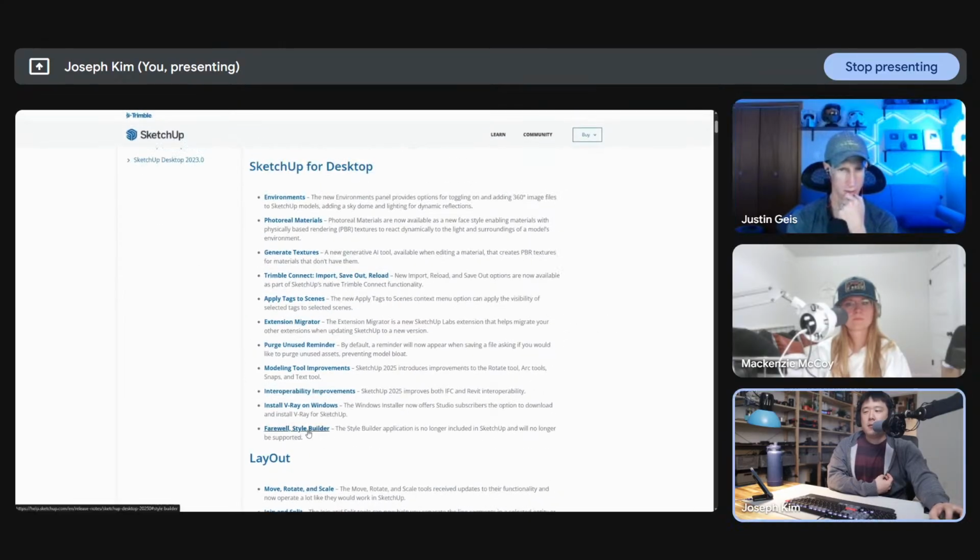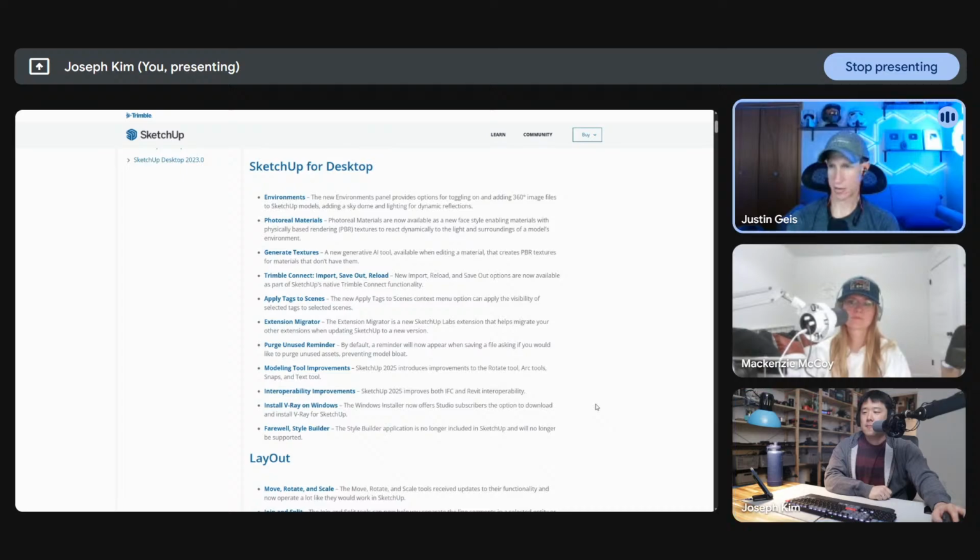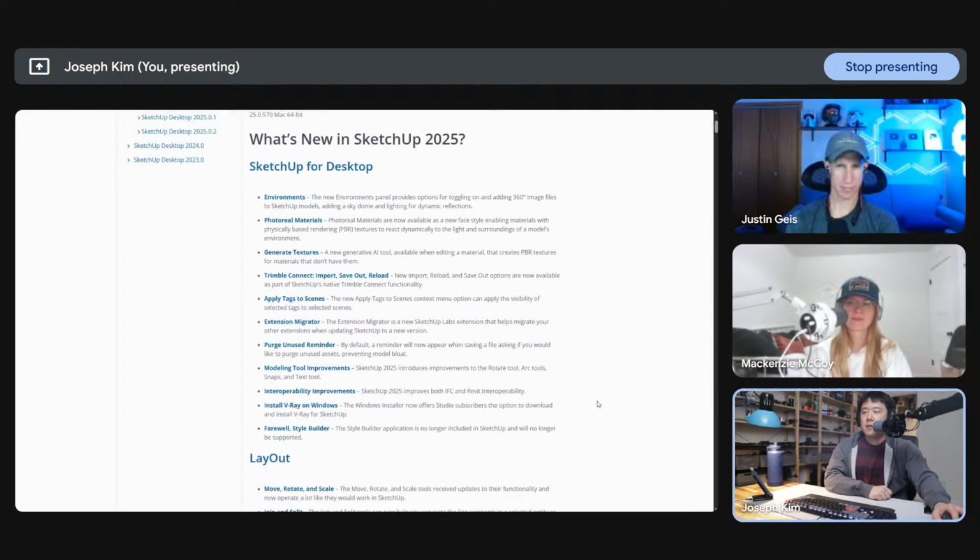Okay, and the Style Builder is gone. That was there all the time. The three suites, Style Builder, SketchUp, and Layout, were always installed for many, many years, and the Style Builder is now gone. Nobody used Style Builder anyway.